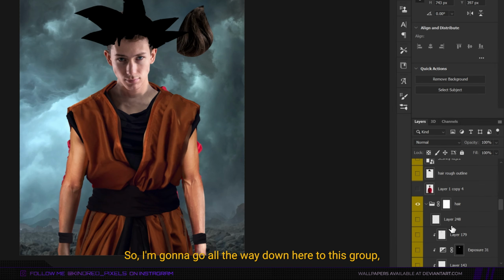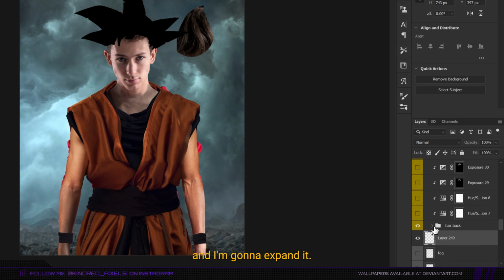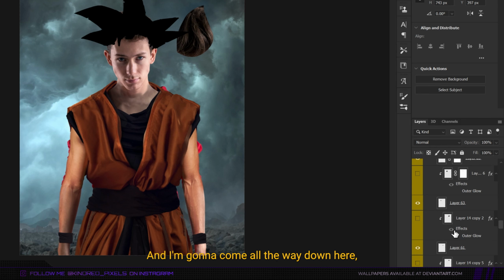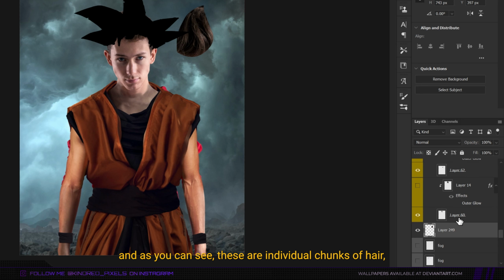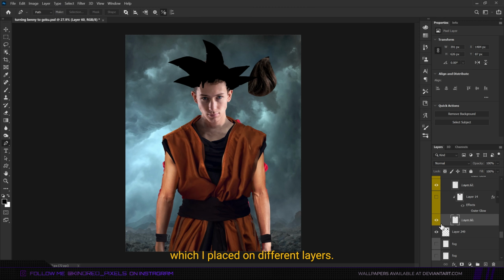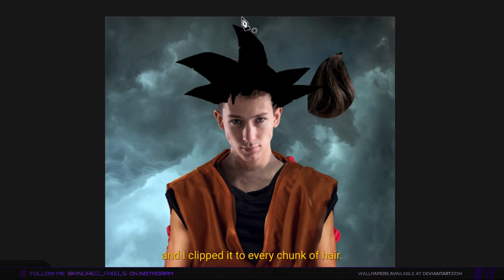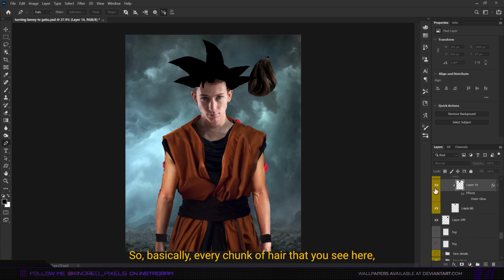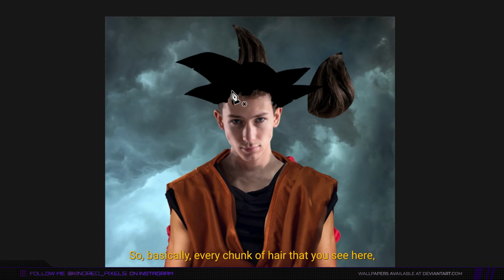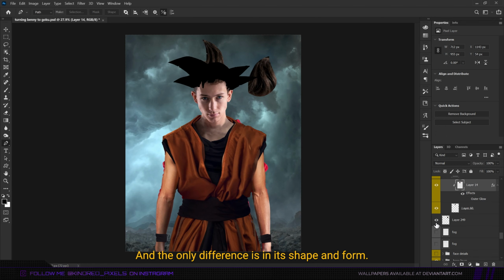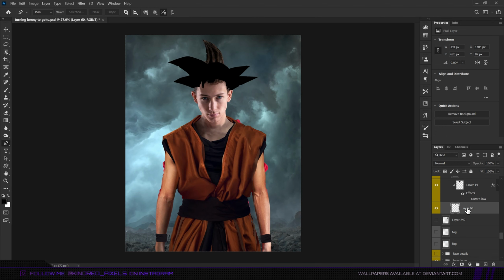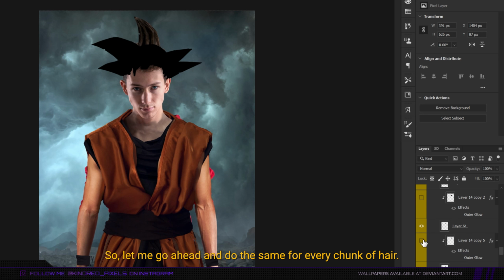So I'm gonna go all the way down here to this group and I'm gonna expand it. And I'm gonna come all the way down here, and as you can see, these are individual chunks of hair which I placed on different layers. And so what I did here is that I used this piece of Benny's actual hair and I clipped it to every chunk of hair. So basically every chunk of hair that you see here comes from the exact same piece of hair, and the only difference is in its shape and form. So let me go ahead and do the same for every chunk of hair.